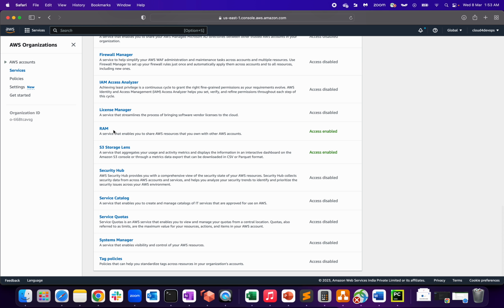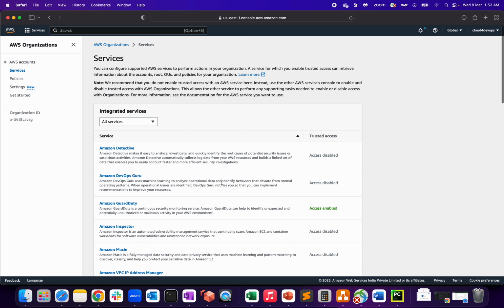RAM, which is Resource Access Manager. I used RAM in one of my practical demos where I created the scenario of hub and spoke, where you can share the transit gateway from one account to another account. So those are the things that we did. Systems Manager, again one of a good service. I have a detailed series on Systems Manager, so please go through that if you're not aware of it. I like this service because it has a lot of capability for automating a lot of different stuff. So as you can see, access is disabled. The trusted access is disabled, right?